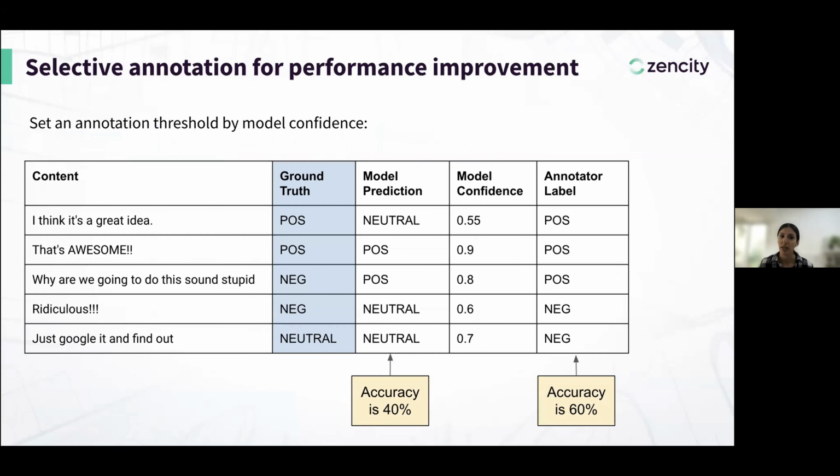An additional tool is using selective annotation. Let's see some examples in order to understand what I mean here. We have 5 examples here. You can see the ground truth. Let's say it's a sentiment, and it can be positive, neutral, or negative. So each item has its ground truth. And then we have the model prediction and the model confidence of that prediction. In addition, we have the annotator label. So in this case, the model accuracy is 40% and the annotator accuracy is 60%.